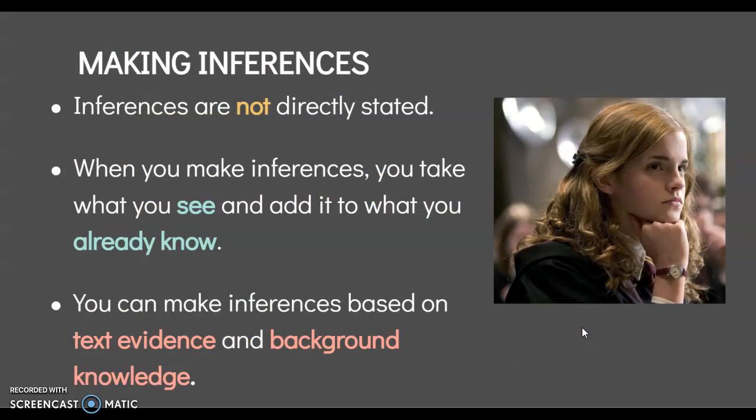The next piece here is making inferences. So kind of similar to predictions, right? We want to use the information from the text and combine that with what we already know to draw a conclusion about something in the story. It could be a character trait, it could be some piece of information about the plot that helps us to better understand the story.